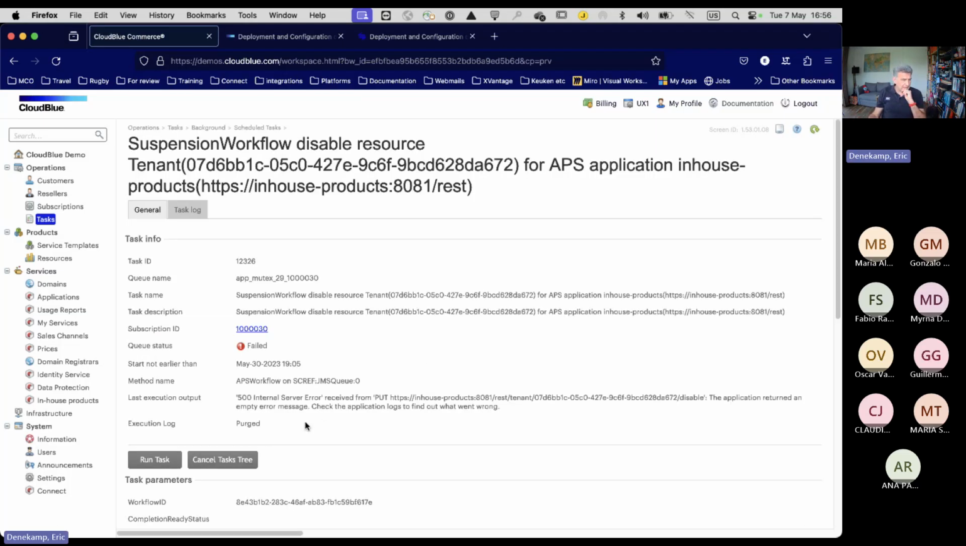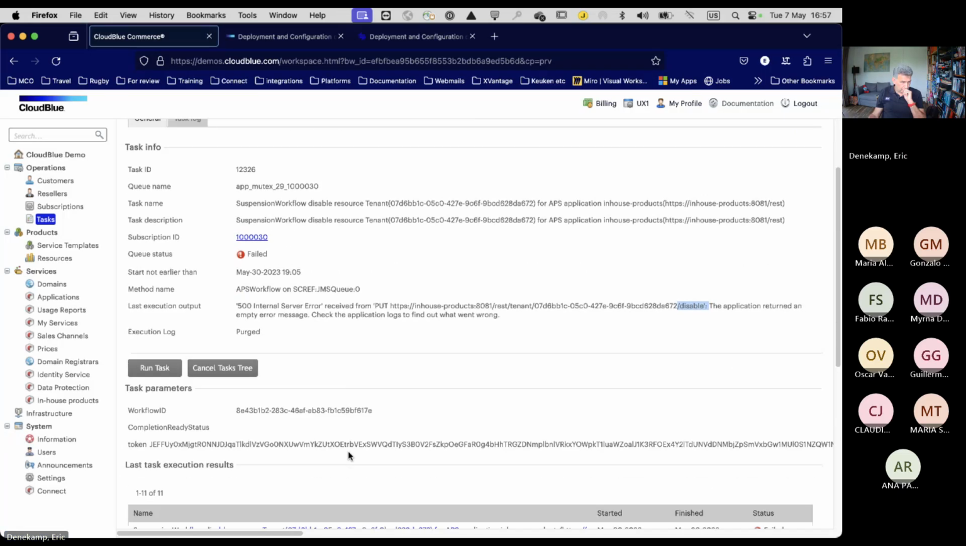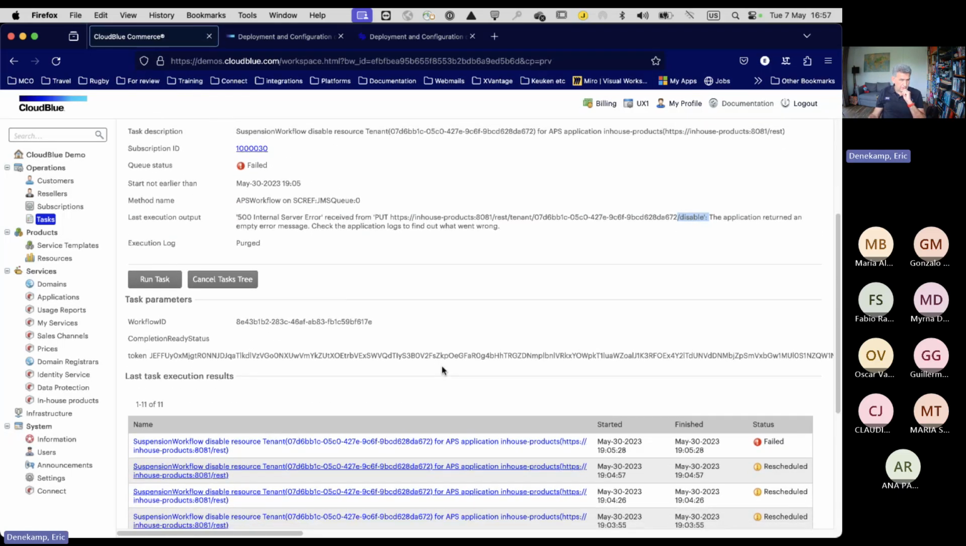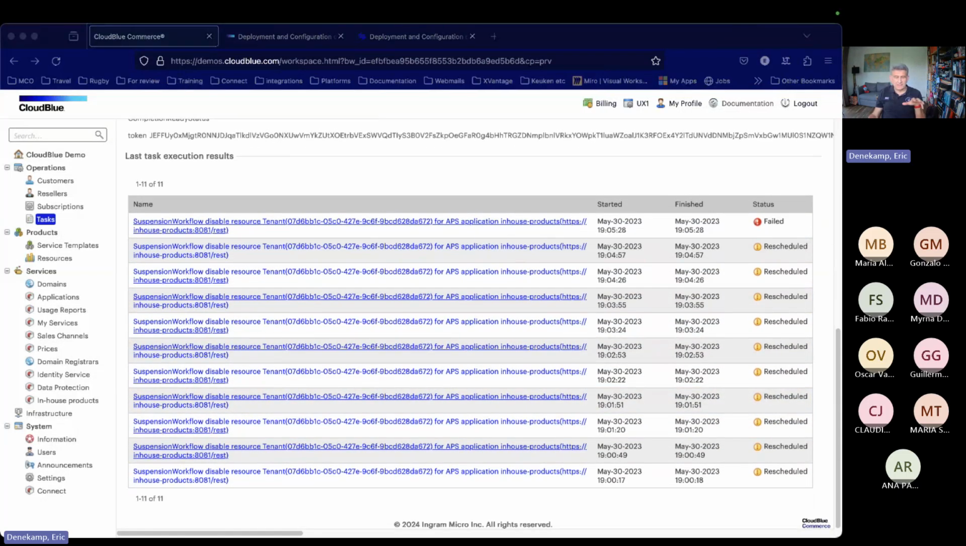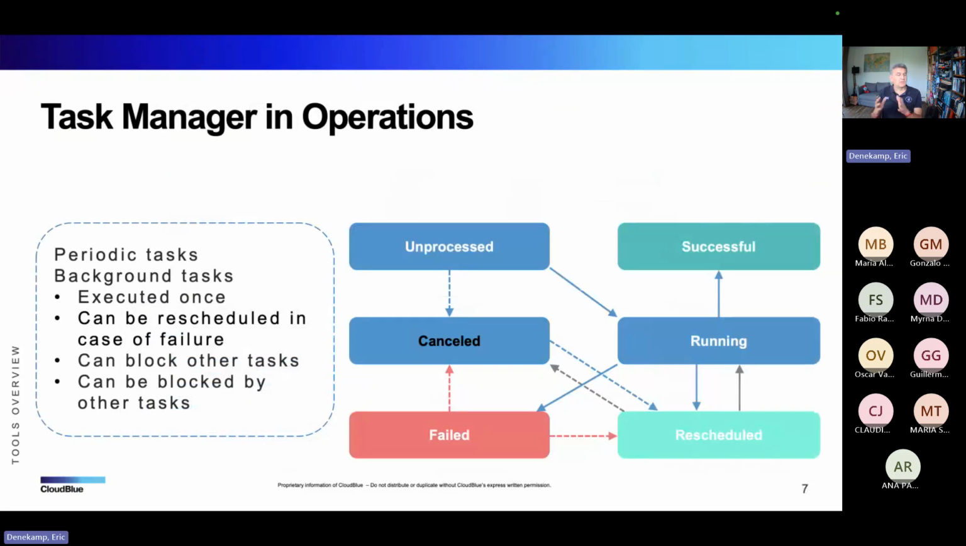I can go in here and see what's there. It's an internal server error where the disable action on this resource, on this subscription, has failed. We use that token, we see that it was rescheduled multiple times, and that is exactly what I want to discuss next, because this is a good example of what we try to say here.